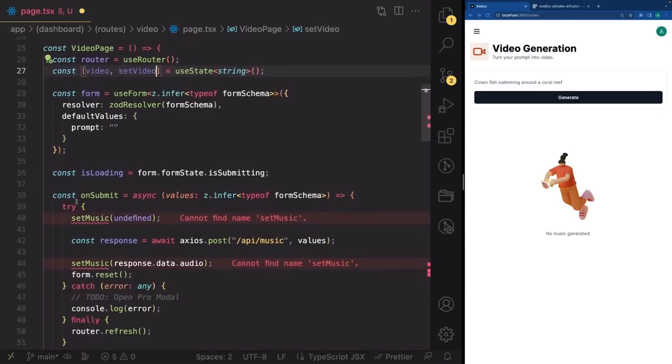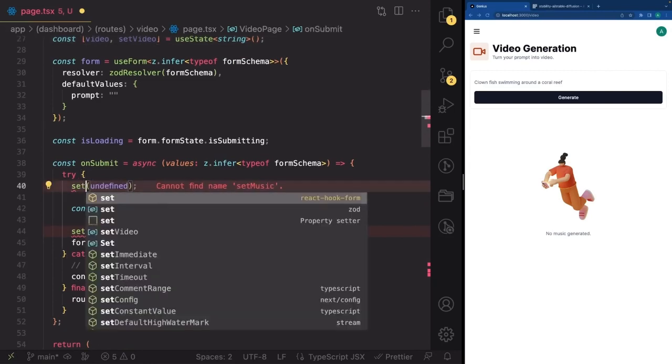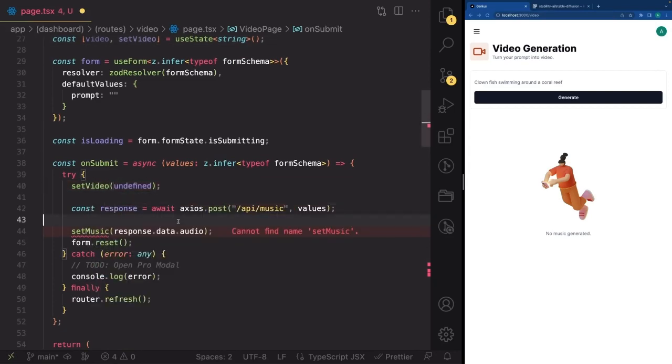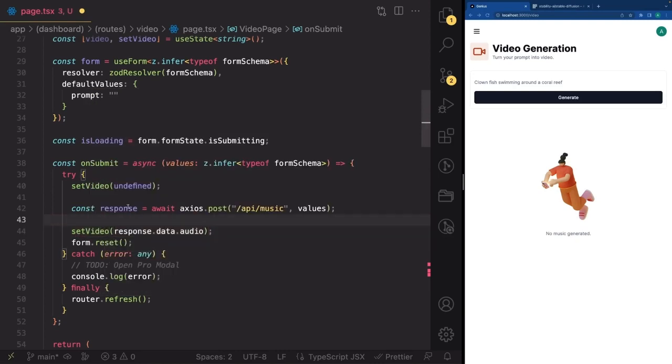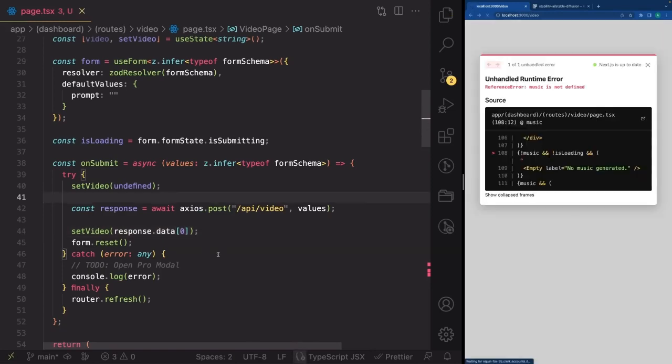Now let's modify our onSubmit function. So it's going to be set video like this. And this is going to be set video as well. And let's also modify the API request. So it's going to go to /video and not /music. And the response data is going to be a little bit different. So we are actually going to pick the first from the array because that's what is going to be returned from the API. So make sure you modify it from data.audio to data first in the array right here.